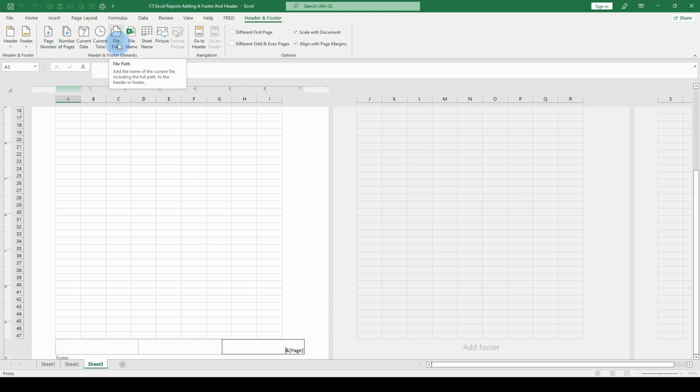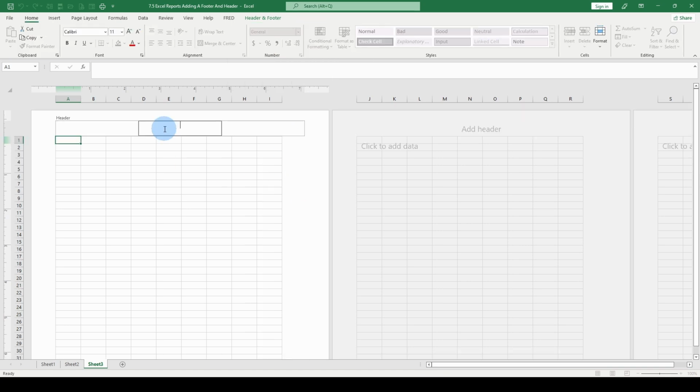You can add a file path, you can add a sheet name, you can add a picture, you can change different first page, different odd and even page. You can scale with document and align with page margin. Go back up. If you have a logo, you can add a logo. If you go Smith Company, you can type in whatever you want, 123 First Street or Main Avenue, somewhere, New York, 12345. You can scale this.